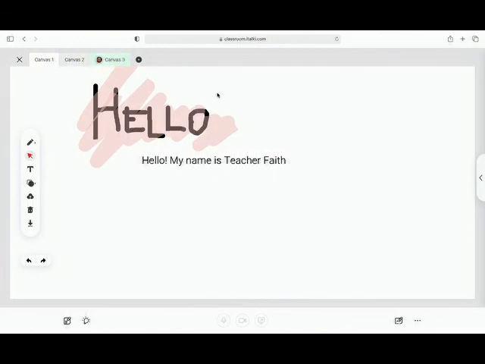For example, you can advise the student, go to Canvas 1. I'm typing here in Canvas 1. You can just say it, then the student will type. And we tried it also with my student. I will have a tutorial with the actual student.